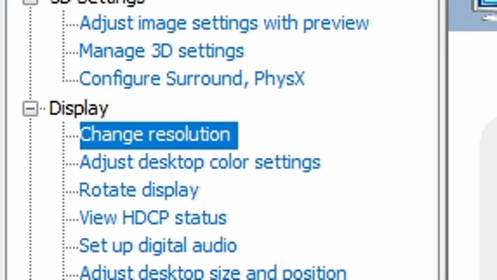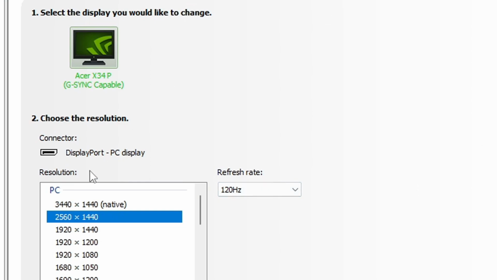performance. When you're in change resolution, I have this set to 2560 by 1440, even though I have an ultrawide, just for the purpose of making this video. And when I do YouTube videos, I usually do them in a normal resolution.